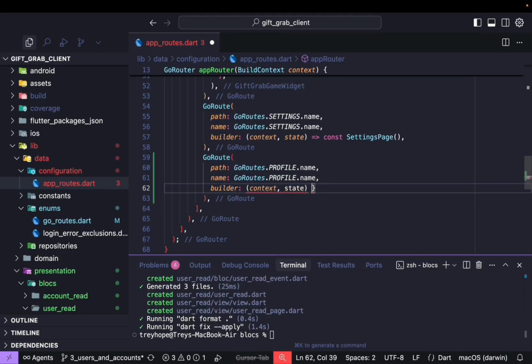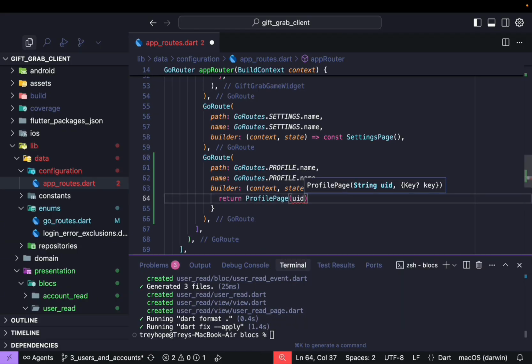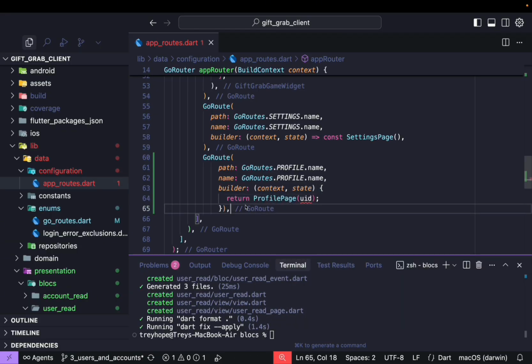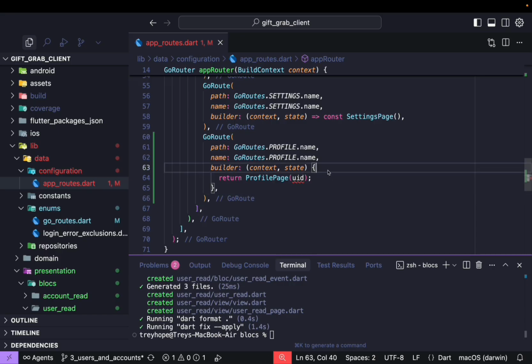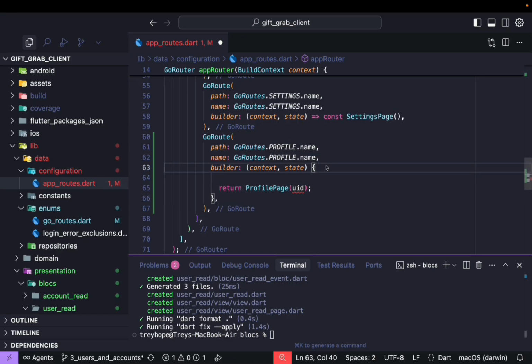Actually, I can't directly return the profile page because we need some extra information. So of course we're going to return the profile page, but remember, we need the UID of whatever profile we're looking for. And we can get that by specifying that from the context that we get when we go to the next page. So when we go to the profile page, we can get whatever UID was passed via the path parameter. And to make it a path parameter, I will add a UID.